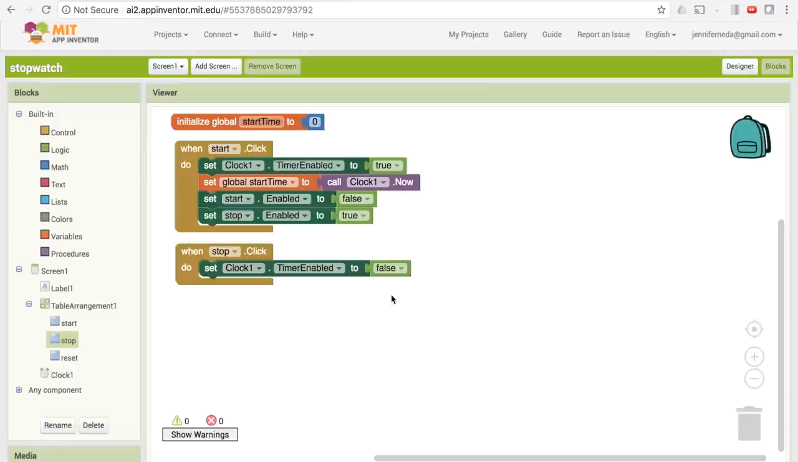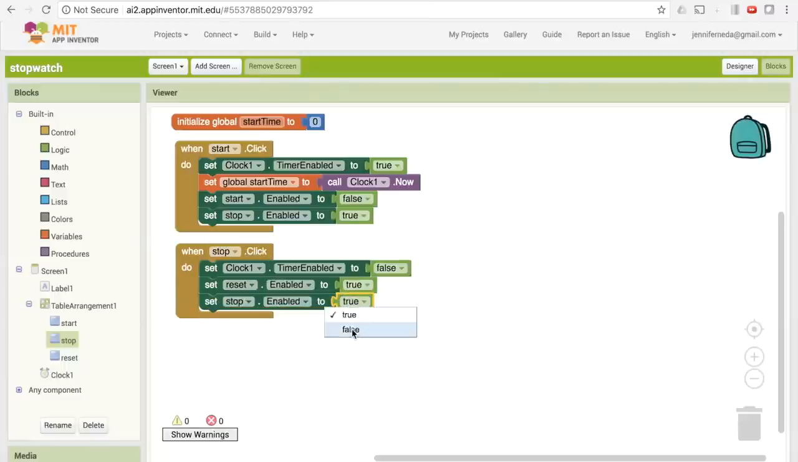Now we want to enable our reset button now that we've stopped it. So I'm going to take this one and change it to reset. And that's going to be enabled. And now we want to disable the stop button because it's meaningless to try to stop the timer again. So I will change this to false.